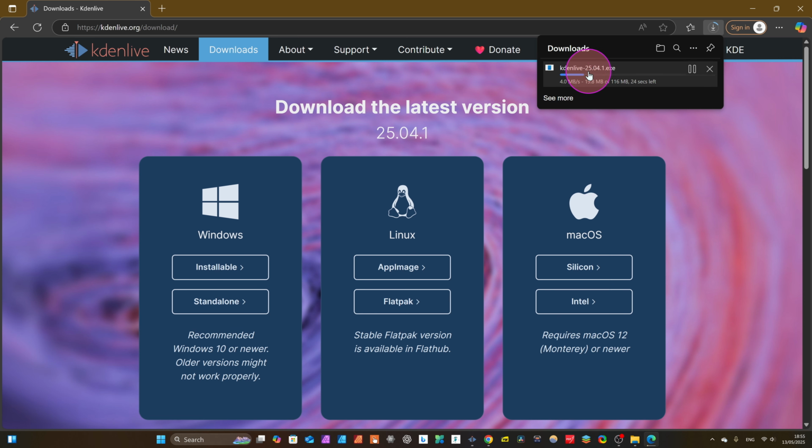So we are downloading Kdenlive 25.04.1 here. Very soon we will be inside Kdenlive, and we will go through the lower third and some media resources, and how to get these media resources inside Kdenlive here.